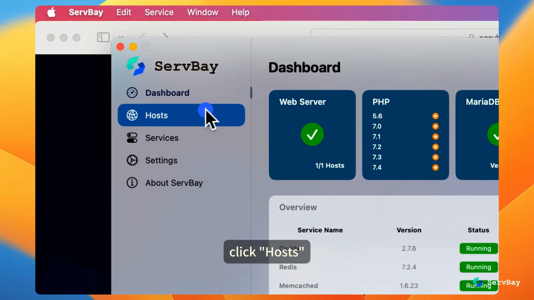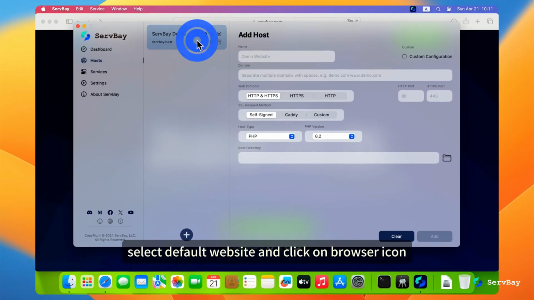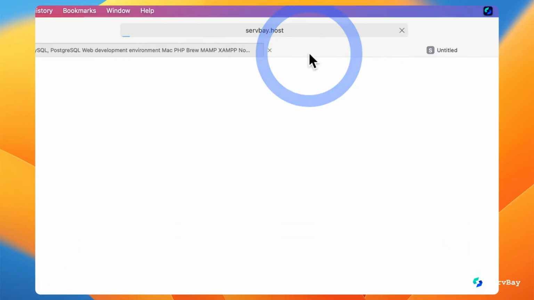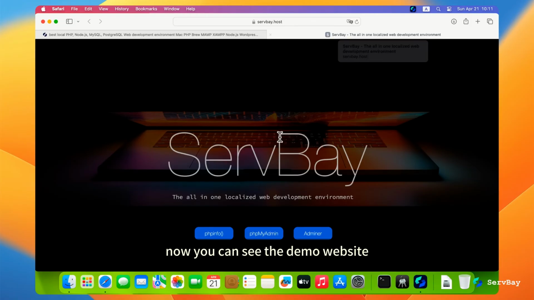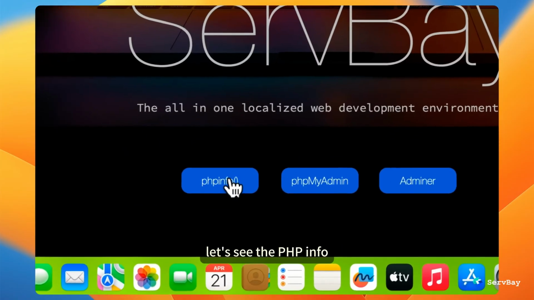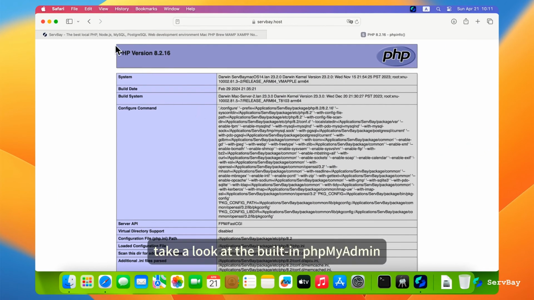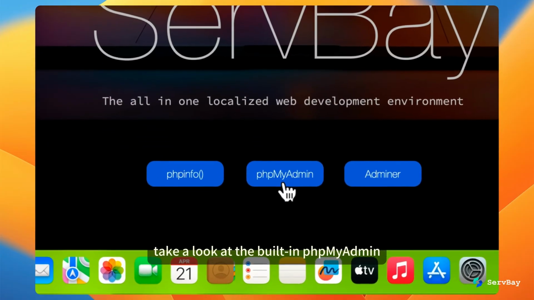Click Hosts. Select default website and click on browser icon. Now you can see the demo website. Let's see the PHP info. Take a look at the built-in PHP My Admin.